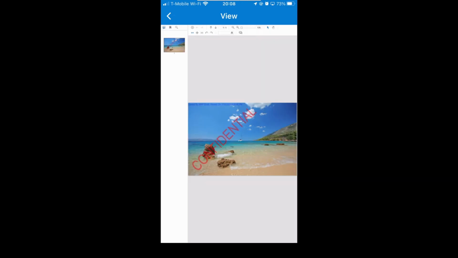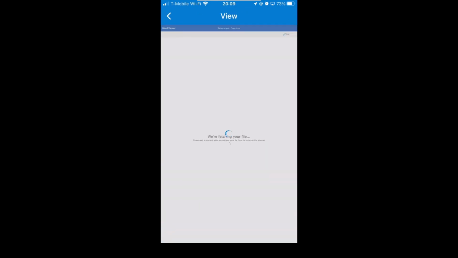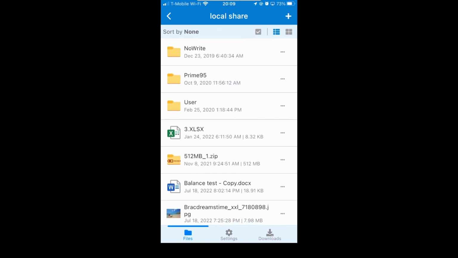Now, if it's an Office file, your system administrator may have permitted you to edit it or not. Kind of depends on the local environment. If they have permitted you to edit, you'll be able to tap and it'll take you into that same functionality we saw a moment ago. If they have not, you'll just get it in the viewer. So that's just a little bit about using the MyWorkDrive client for mobile, iOS, and Android.